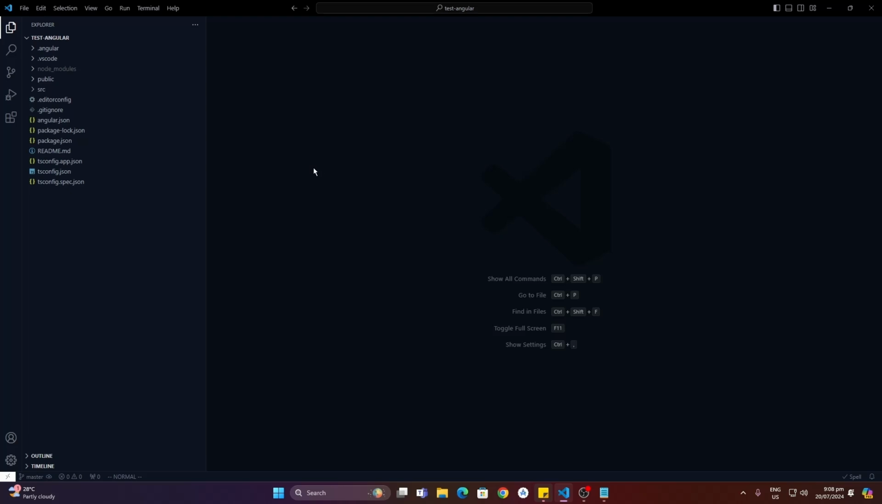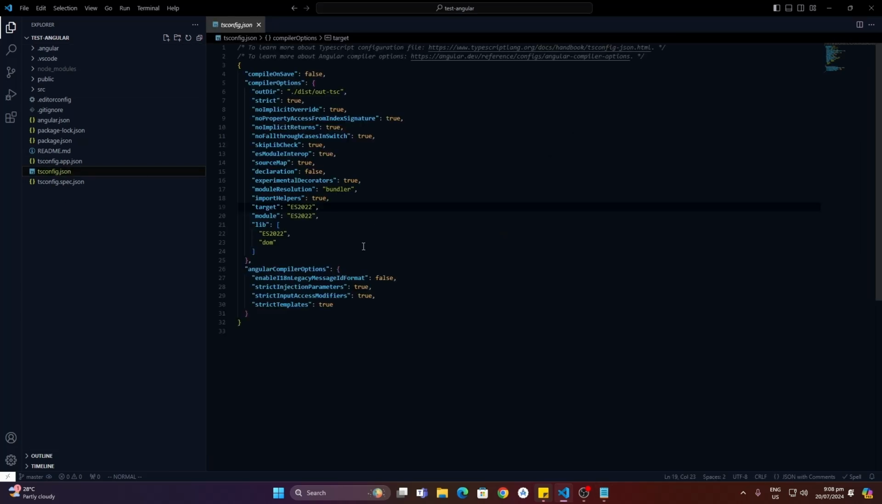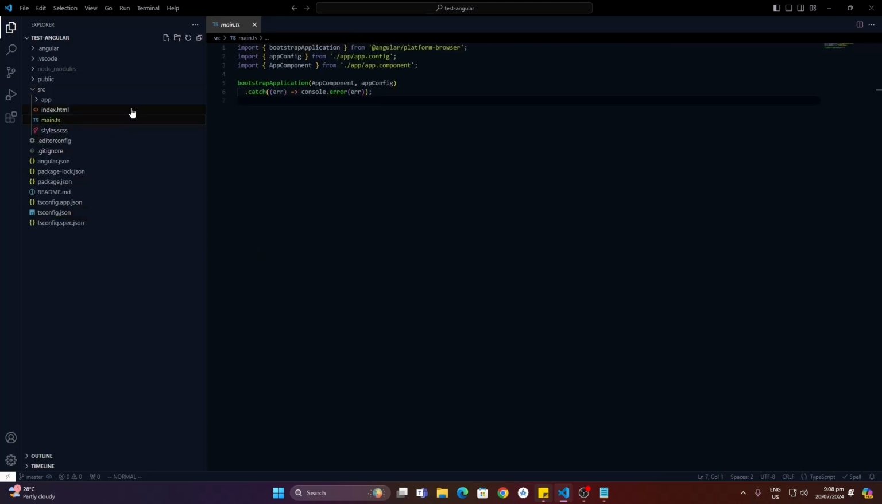For today's video, we are going to talk about the Angular file structure, specifically these files right here and this source folder. So first we are going to talk about tsconfig.json. This file is actually used by the TypeScript compiler, since Angular is using TypeScript.